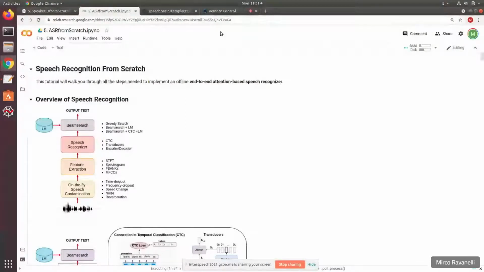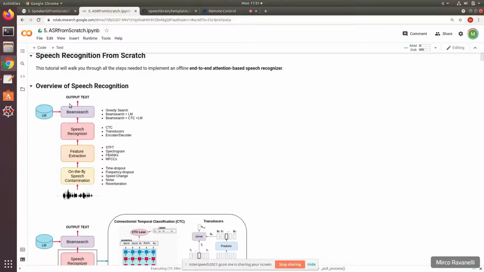But anyway, okay. So in this tutorial, we are going to tell you how to implement a state-of-the-art speech recognition system from scratch with SpeechBrain. Let me give you an overview of the pipeline involved in a typical speech recognition system. This is the pipeline that we are going to implement.